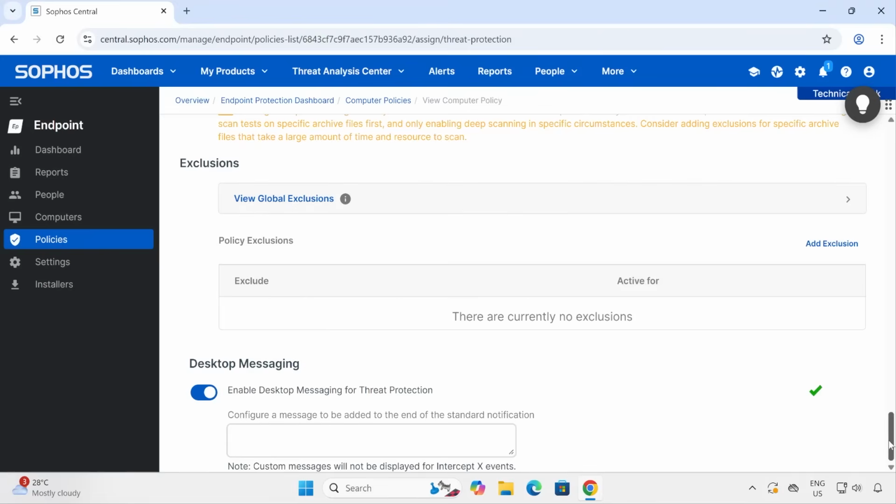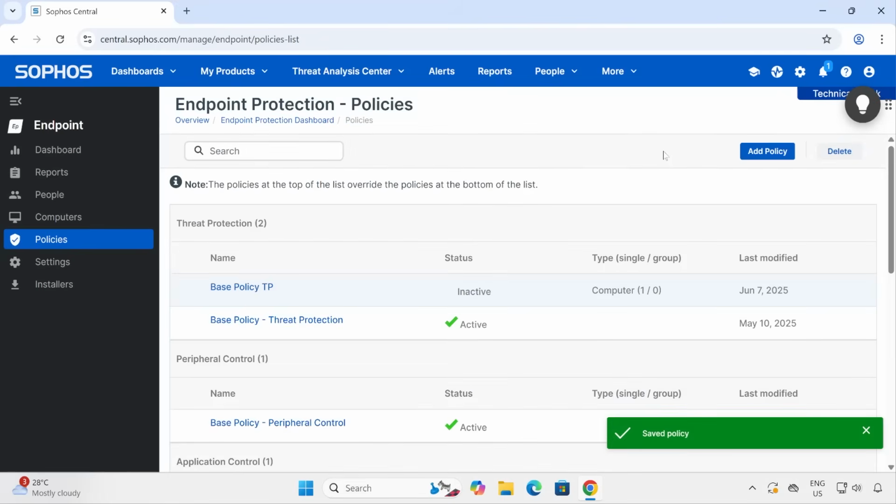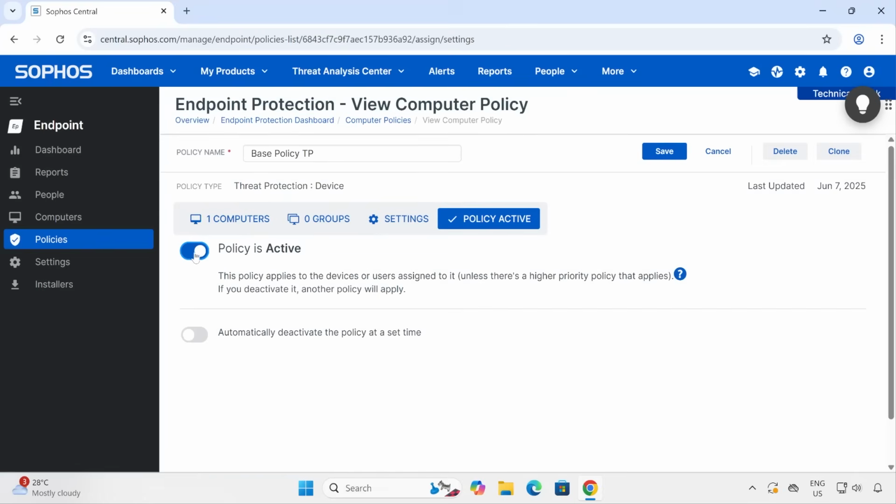And once we are done with the policy configuration, we have to go to the top and click on save. As soon as I save this, guys, you can see it got applied to one computer, I mean, one computer has been targeted, and currently the policy status is inactive. So let me open this again, go to the policy inactivity, and here you will have to turn it on, okay, so that it will become active.